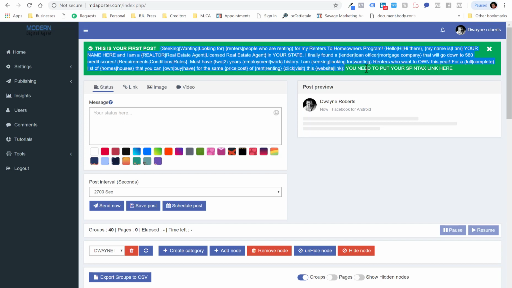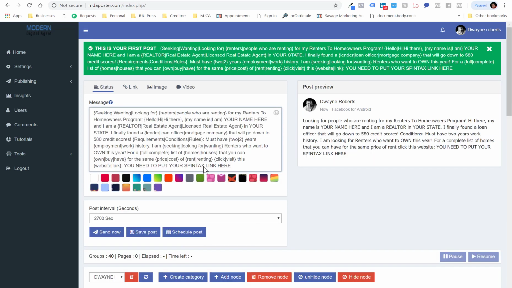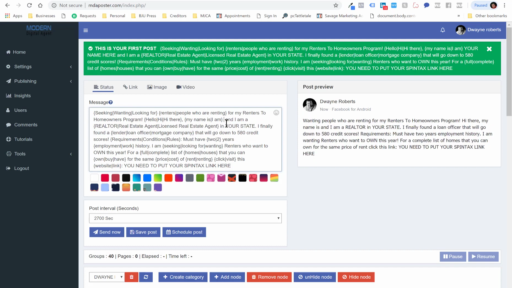Notice it says at the bottom you need to put your Spintax link here. Just so you make sure you get everything, I want you to highlight the whole thing and copy it, and we're going to go down here and paste. There's a couple adjustments that you have to make. The first adjustment is we need to change your name here. So obviously put your name.